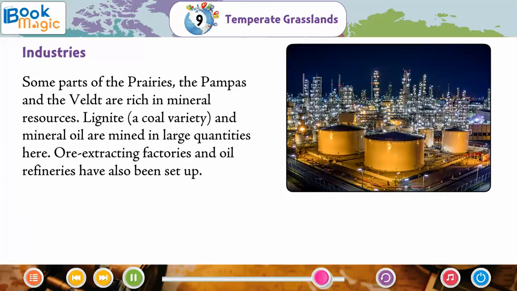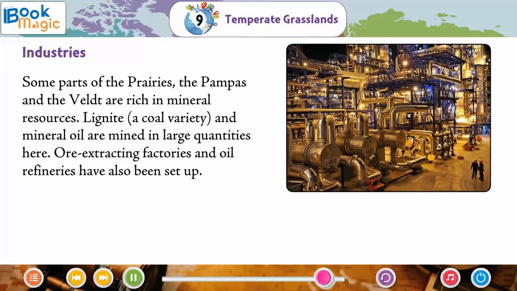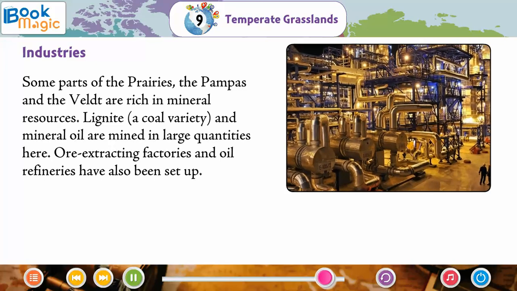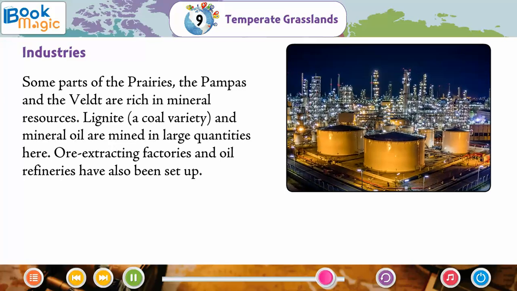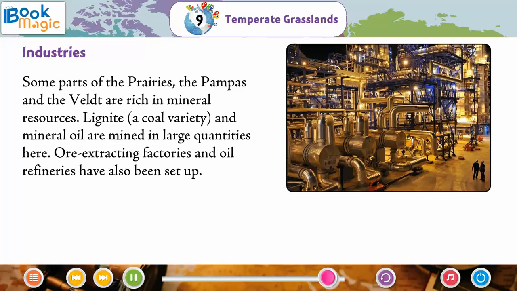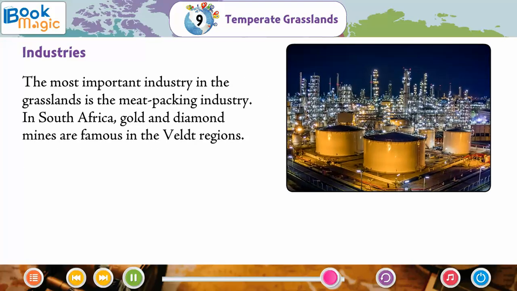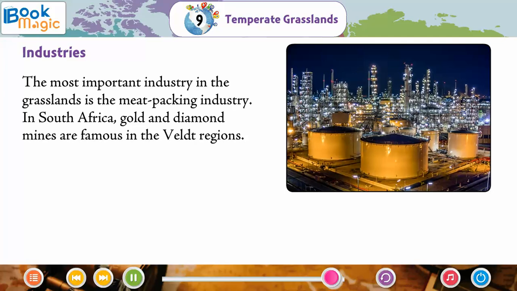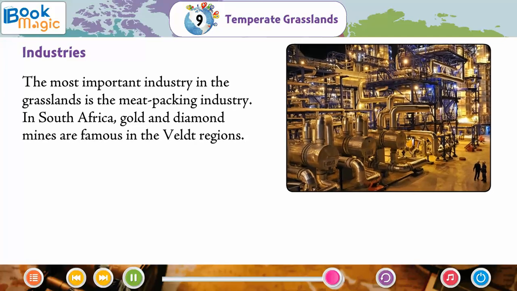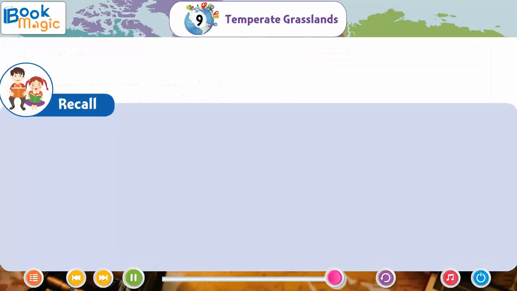Industries. Some parts of the prairies, the pampas and the veldt are rich in mineral resources. Lignite, a coal variety, and mineral oil are mined in large quantities here. Ore extracting factories and oil refineries have also been set up. The most important industry in the grasslands is the meat packing industry. In South Africa, gold and diamond mines are famous in the veldt regions.